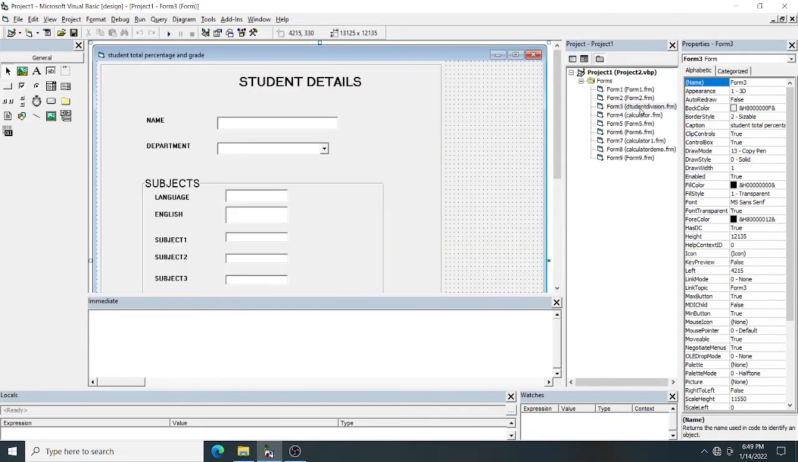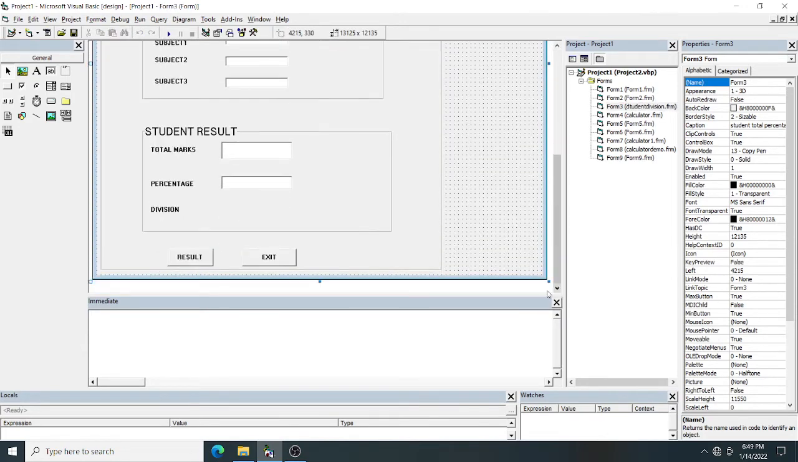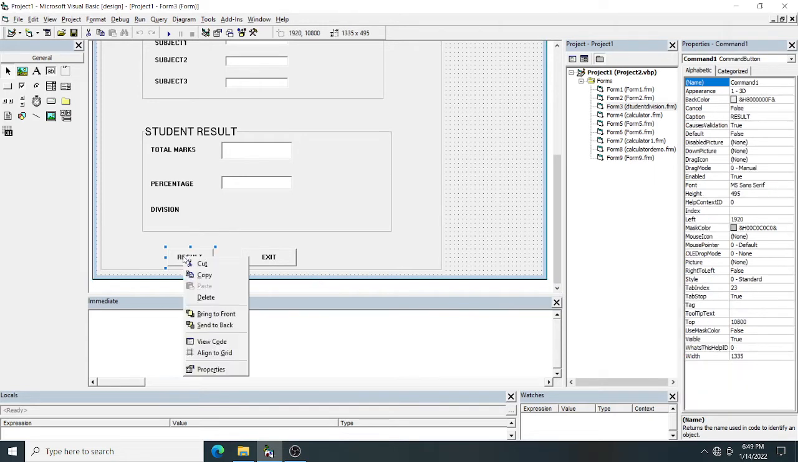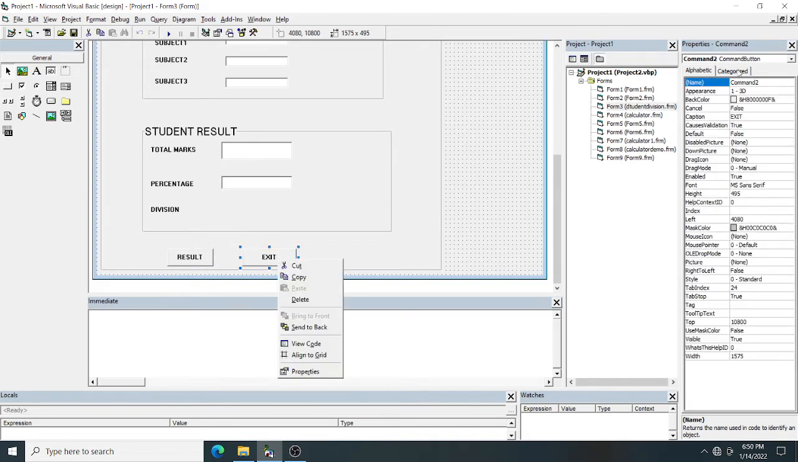Okay, here the result button is there. What is the name, command 1. You just change it to the result button, you can change it to cmd result. I am changing the name as well, cmd result. Okay, and this exit button is there, command 2. You just change it to cmd exit. We are changing the name. Okay, then you just double click on the result button.